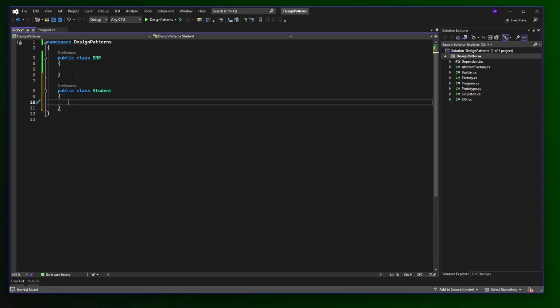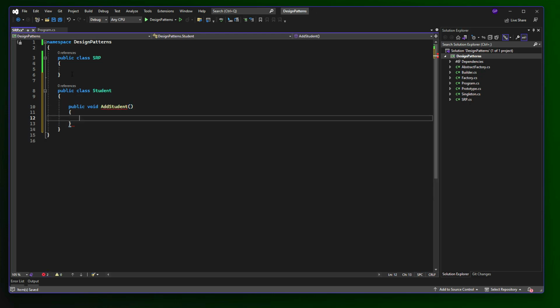Here in this Student class, I'm going to create a method that doesn't return anything. The method name is AddStudent. It is going to accept the student name and the student department. Based on this detail, I will be inserting a record into the database. Once that detail is inserted, I'll be sending a confirmation email to the student's email ID. That is the functionality I'm implementing.